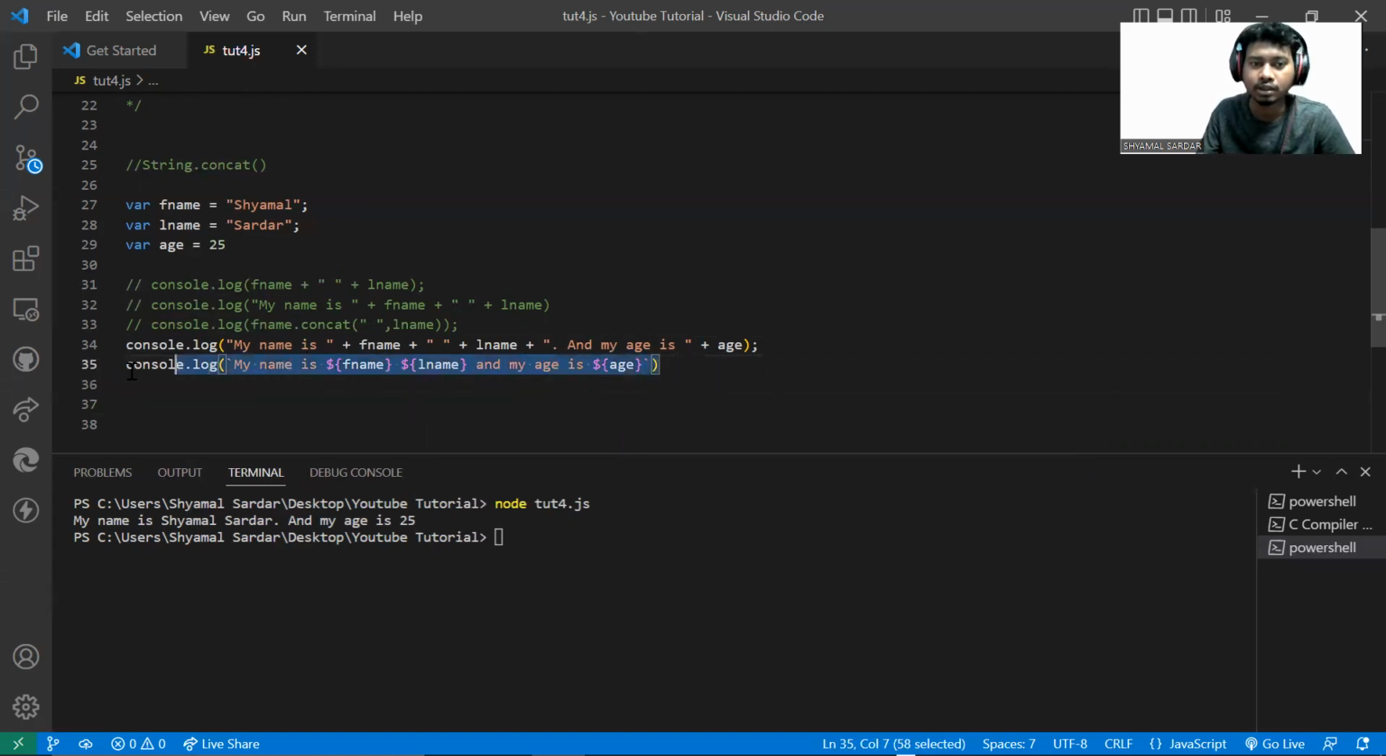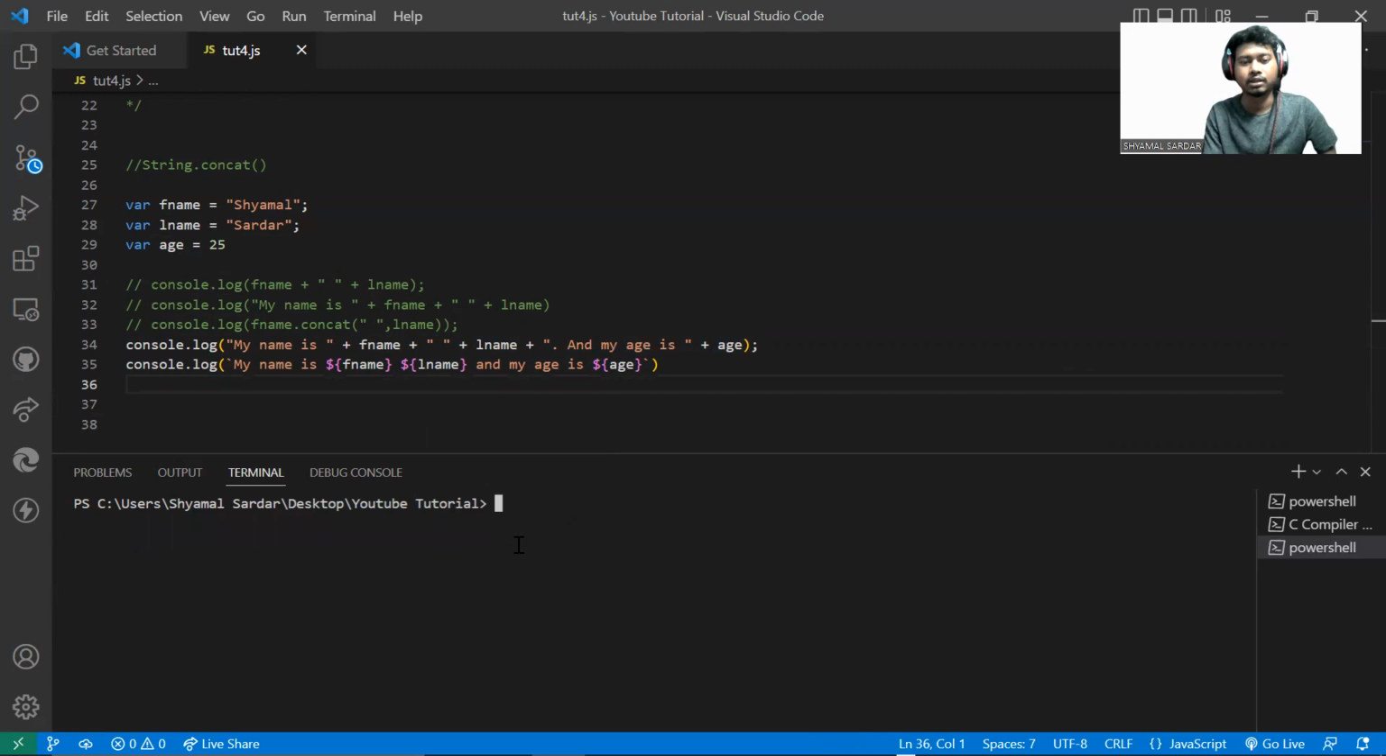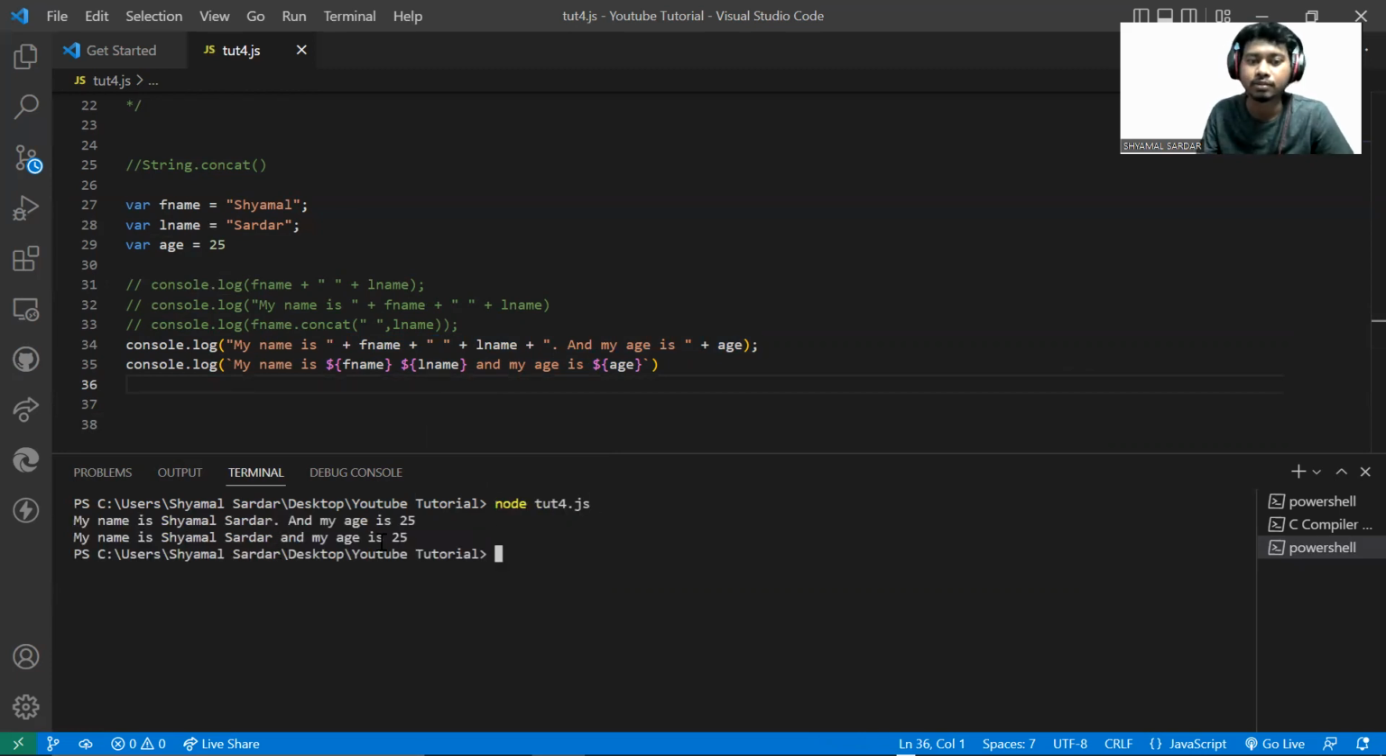That is how clear it is, and there are a lot of plus operators, double quotes, single quotes in the other way. Both give the same answer. This is the better way to write better code. I also recommend you write this. So today we discussed concatenation, and in the next video we discuss other methods.